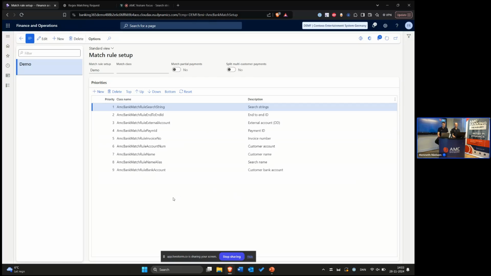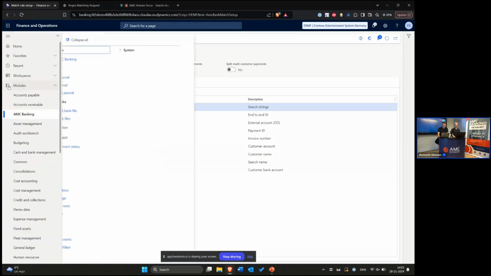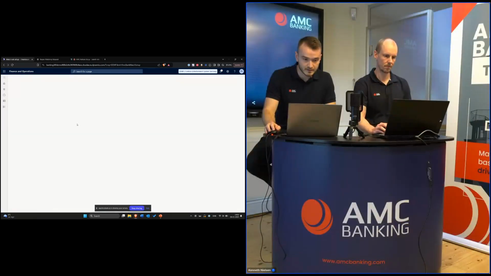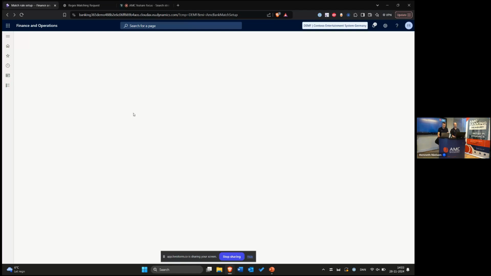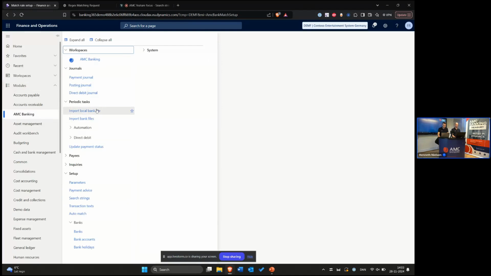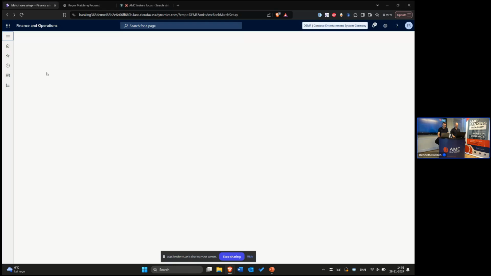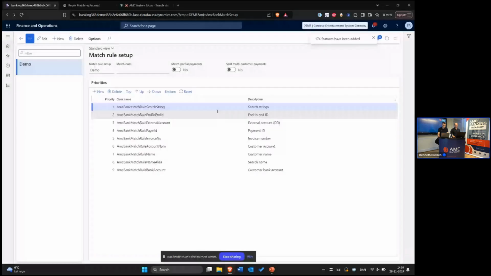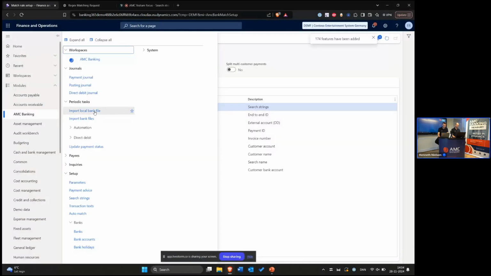Good. Now, let's see some examples. Let me quickly import a local bank file here. Because of the demo, we'll try again. Import local bank file. All right, no worries, let me just refresh here. It's always good to test the system, right? There we go.